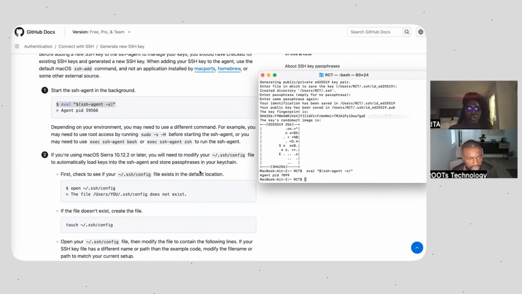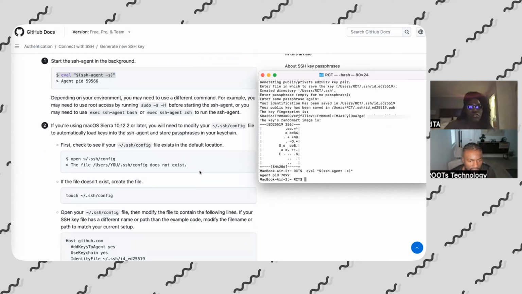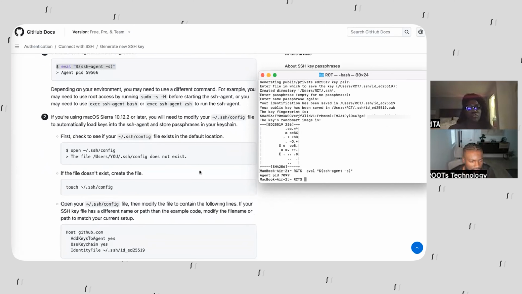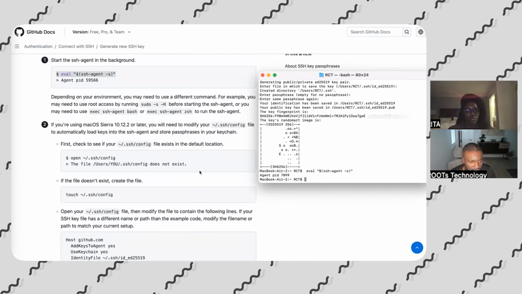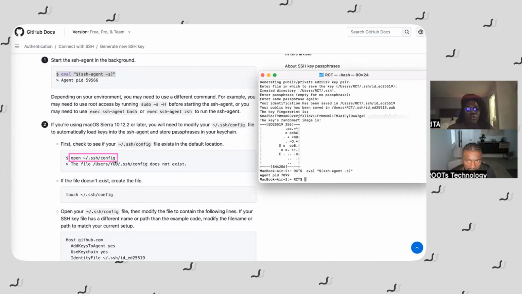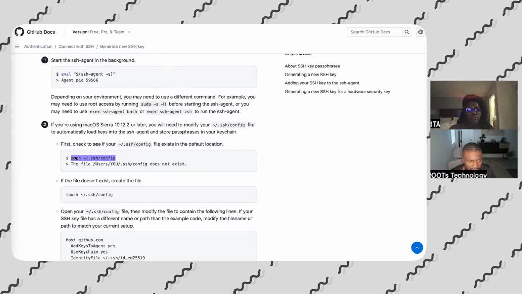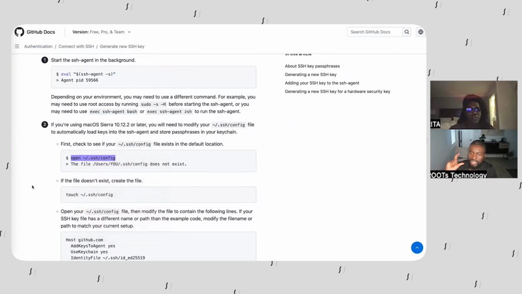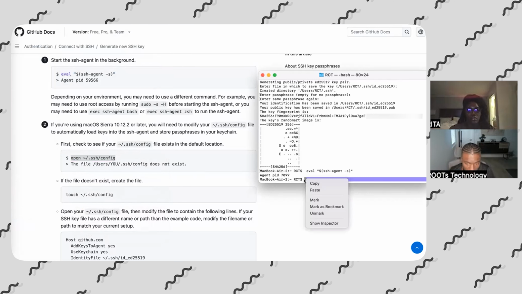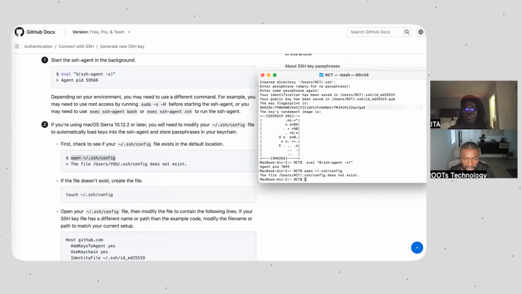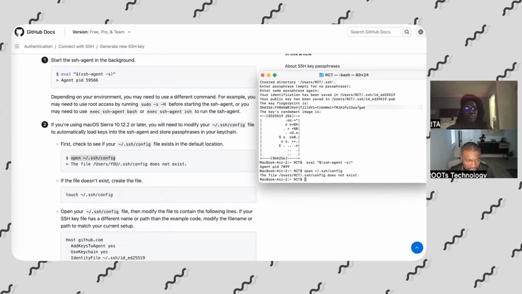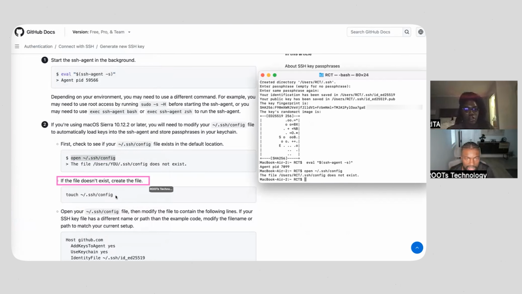If you're using macOS, you need to modify it to automatically load. First check. If the file doesn't exist, so basically first we have to enter this command to see if it exists. Try not to double click on it, otherwise it'll keep bringing up that pop-up box. Then paste that. You can do Command V to paste. Press open. Okay, that file doesn't exist. So you see here, if the file doesn't exist, create the file using that command.